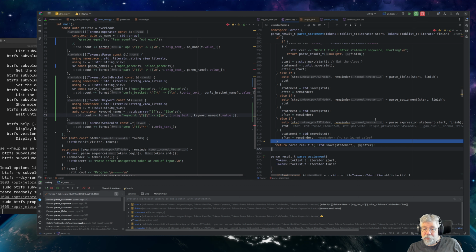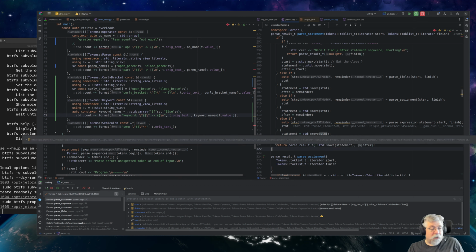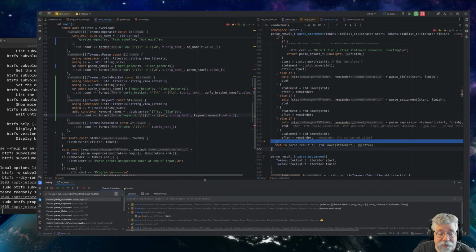Okay, we're parsing an expression statement. We didn't get an expression statement, and so a statement should have basically been nothing. But statement is something. What kind of a something is a statement? Oh, it's nothing. Okay, it's a nothing. Good. And then we try to move the statement. Oh, and we shouldn't move the statement because we might not even have a statement.